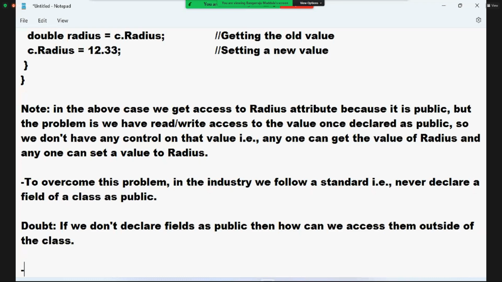First one, read-only properties will give you get access. Second, write-only properties will give you set access. Third, read-write properties will give you both get as well as set access.